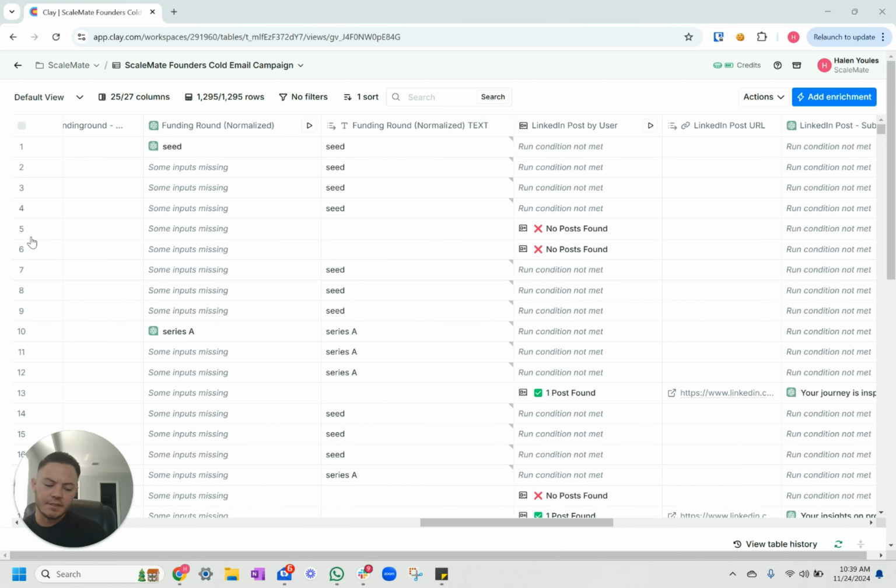So in the funding instance, the subject line could say, congrats on raising your input this seed round. Congrats on raising your seed round, right? Still personalized, very simple. It's just one small variable in the subject line. I can also reuse this for the first line of the email.